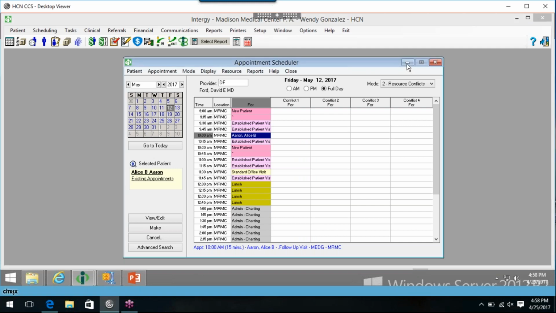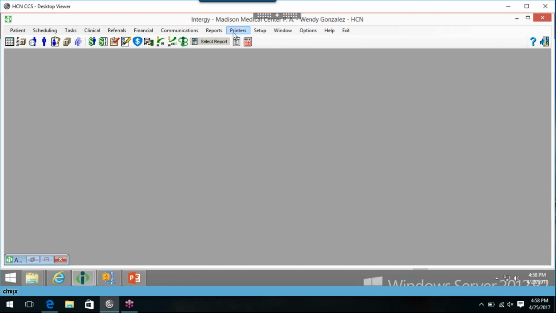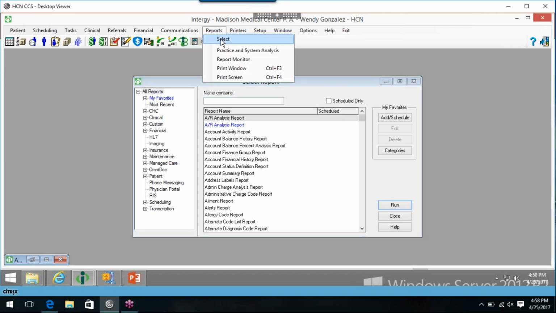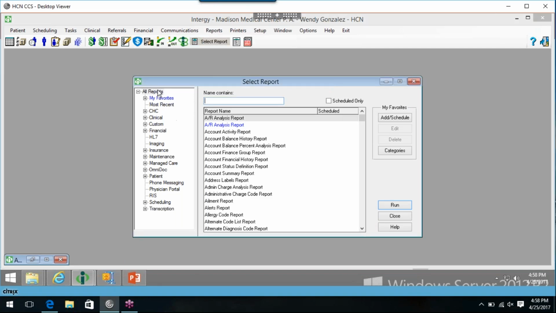Now, the last report I want to show you is not actually in the appointment scheduler itself. You have to go to the reports module, and you're actually going to see a lot more scheduling reports from there. I'm going to go to the reports module, and I'm going to press select. So I went to reports, select. And on the left, you have scheduling. The one I want to show you is called Appointments with Expired Slide.